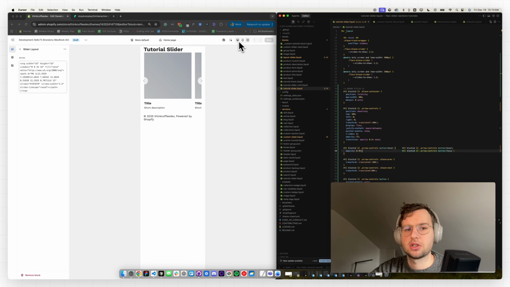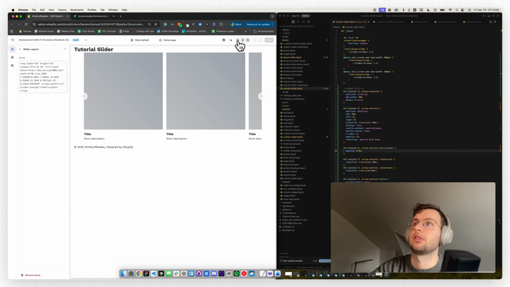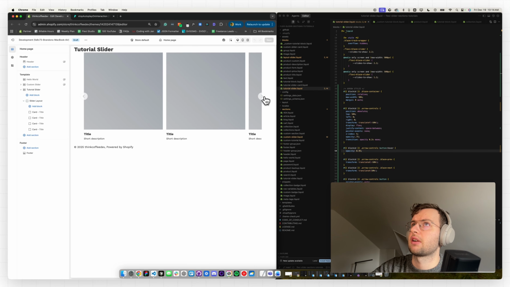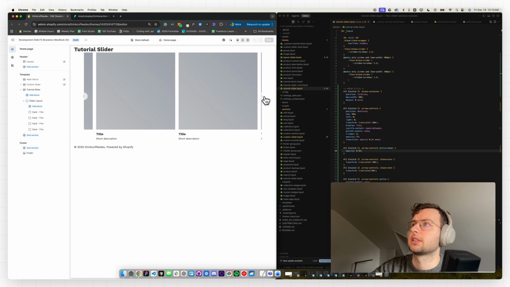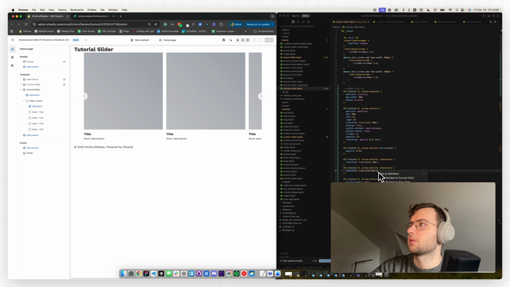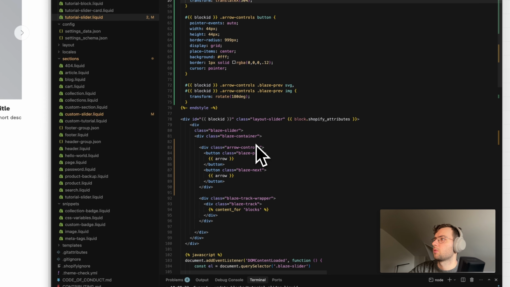Great, that's pretty much all for this video. It is a bit of a quicker one. But at least you can kind of see how the interaction works, and really you can go nuts with styling these arrows any way you want.